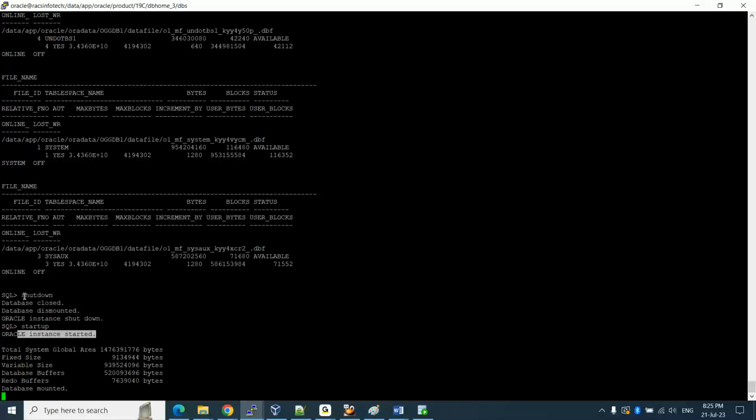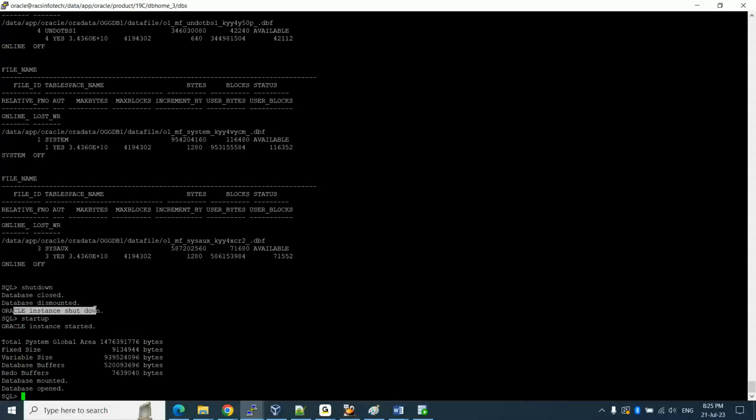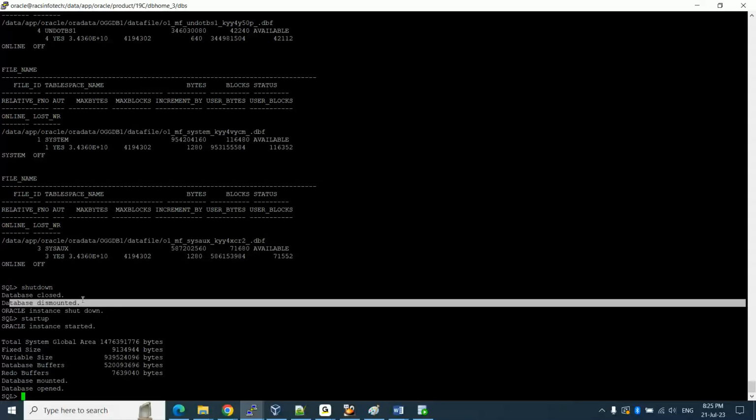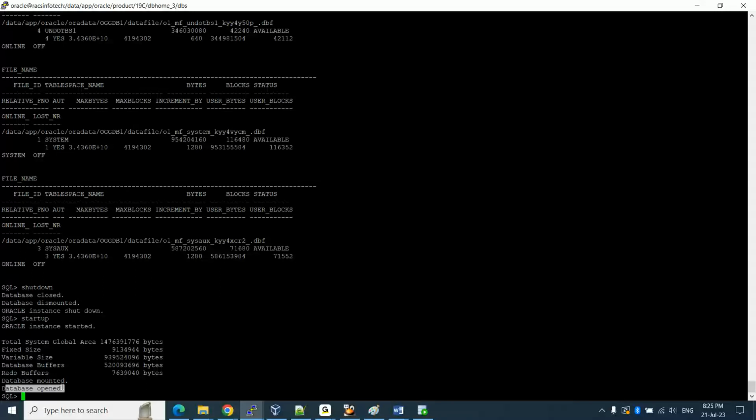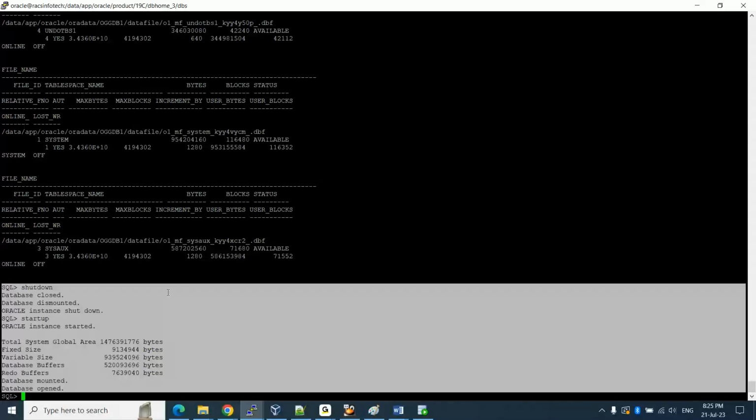When we are doing shutdown, what will happen? The instance is shut down last. Vice versa, if the instance started first, it will go down last. After that, database mounted. This is a middle step. Database dismounted when you shut down. Database opened first. If you want to shut down, the database should be closed first. Closed means no connections to the database are allowed. This is the way we can maintain our database, how we can start up and how we can shut down our databases. In this way.